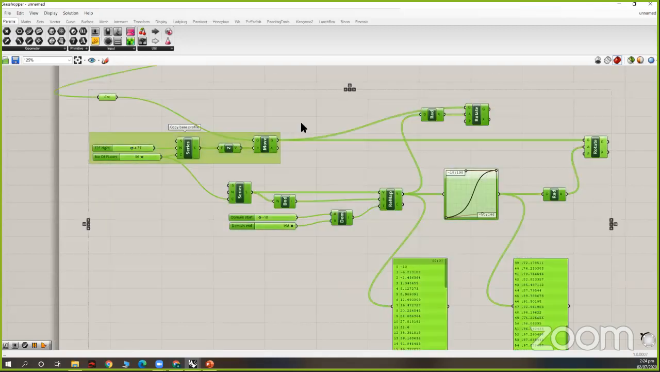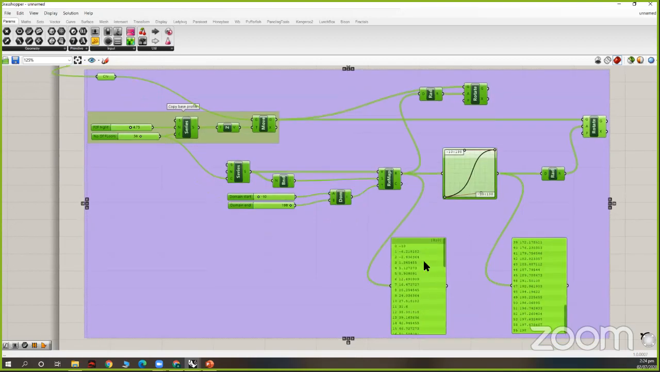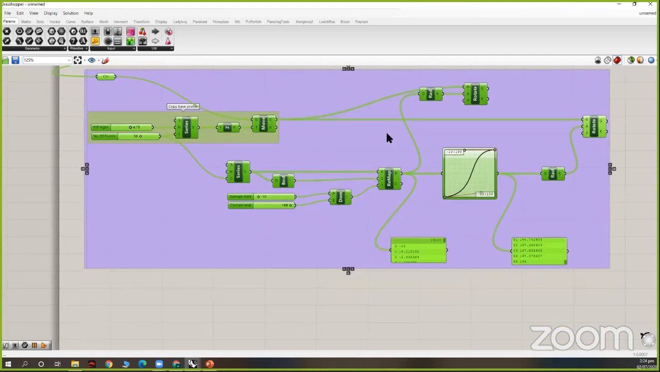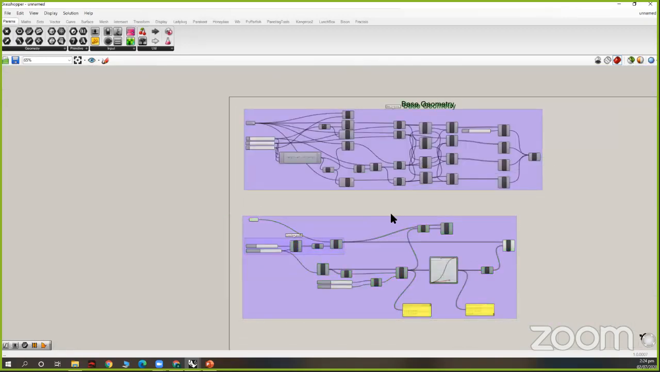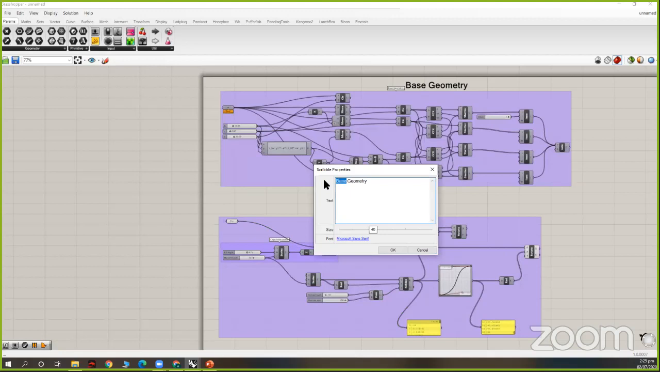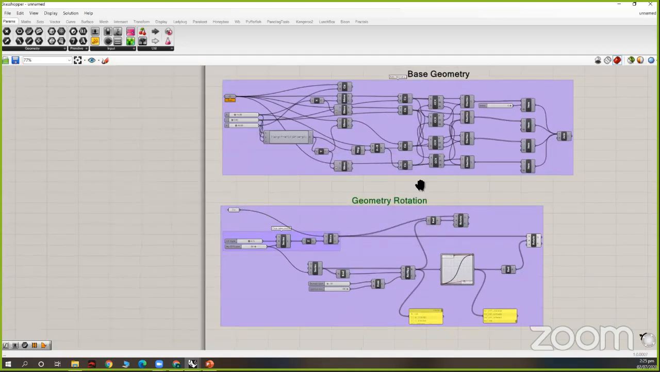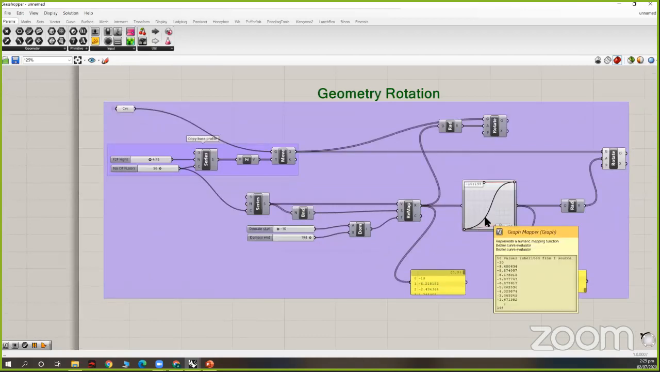Let's just make it a group. And let's rename the group as, what do we call it? Geometry rotation. Okay, just make sure you're here. Graph mappers look something like this, need not be identical.